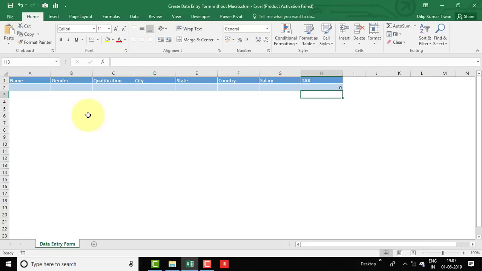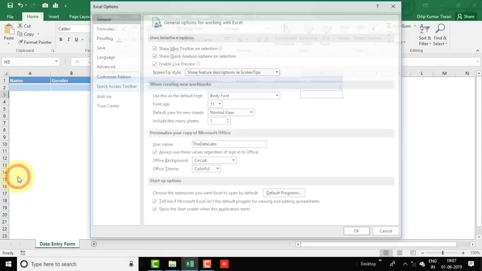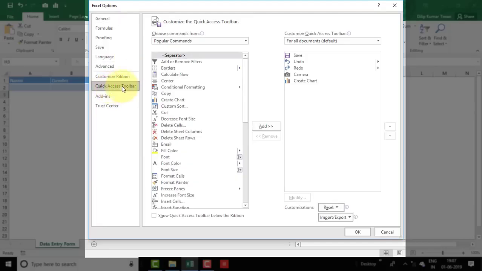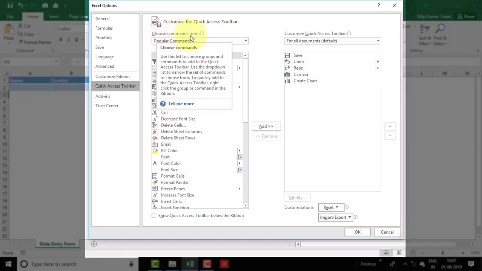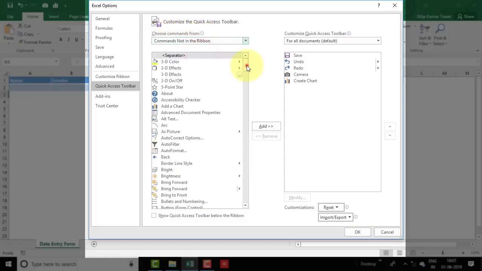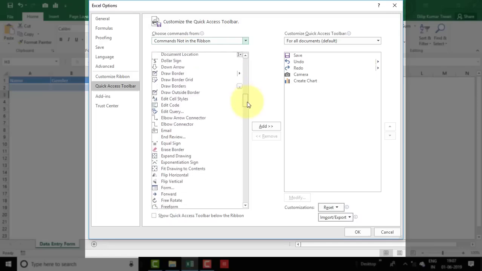Before going ahead, we need to activate that predefined Excel form. So let's go to the File menu and click on Options, and this is the Excel Options. Here you just need to go to Quick Access Toolbar and select Choose commands from. Let's select Commands Not in the Ribbon, and go down to find the Form.